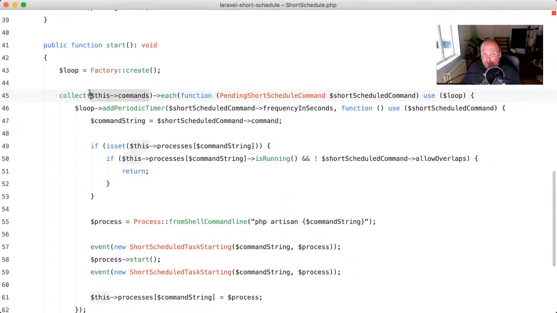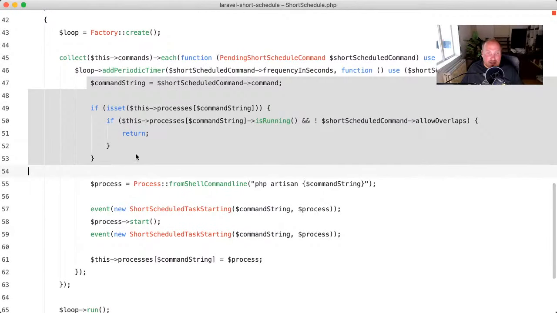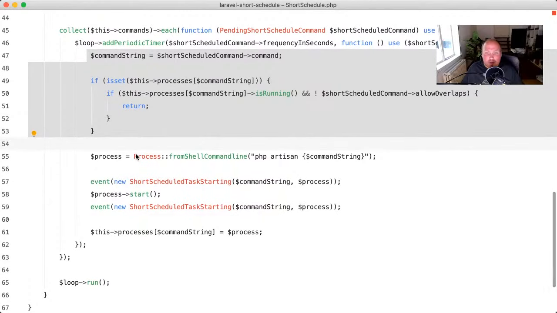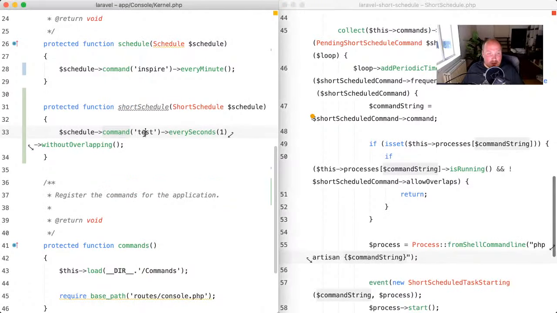So what are we going to do? For each command that we registered, and that was a pending scheduled command, we are going to add a periodic timer. And what is our frequency? Well, the frequency that we defined on that pending command. I'm going to skip this for a bit because this doesn't happen the first time. What we are going to do is start a Symfony process, which is actually a process on its own outside of this loop, and we are going to call php artisan and then what you gave us. So in this case, it was test.